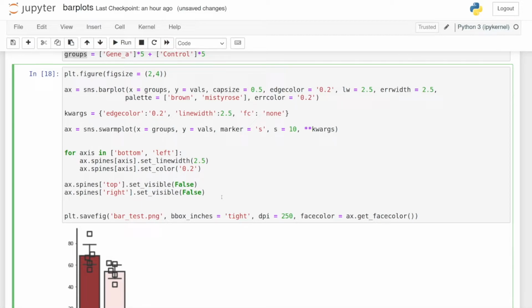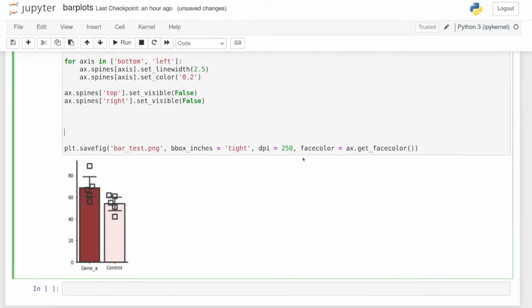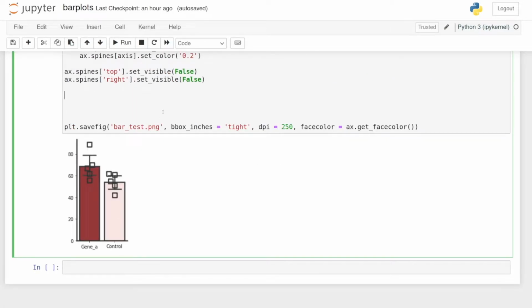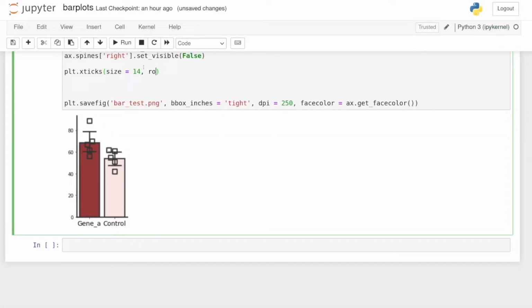Now let's fix some of these labels on the X and Y axis. So we're going to call plot.xticks, and we're going to make them a little bigger so they might overlap. We're going to set a rotation. So rotation, and in degrees, let's just try 35.